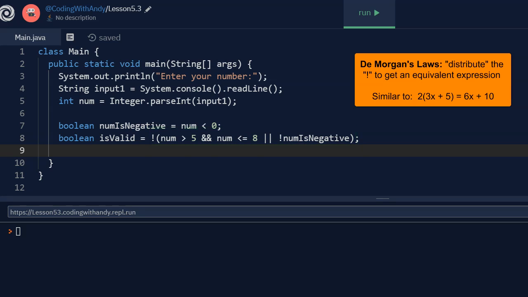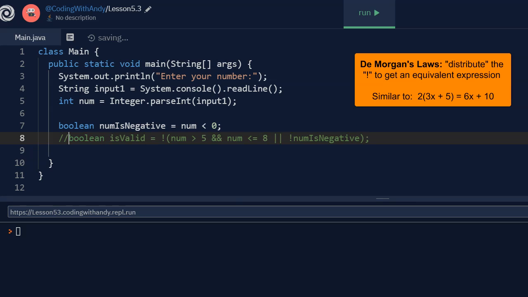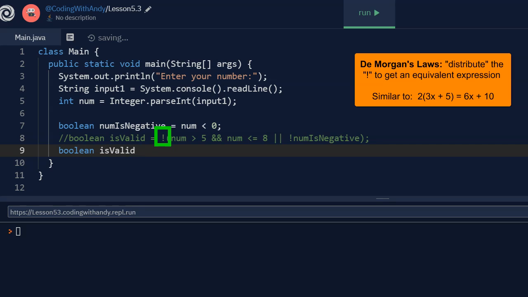Here's what I mean. I'm going to distribute this negation symbol by applying it to each and every relational and logical operator in the parentheses, using the phrase "the opposite of" to help me out. So the opposite of greater than is less than or equal to. And the opposite of and is or. And the opposite of less than or equal to is greater than. And the opposite of or is and.